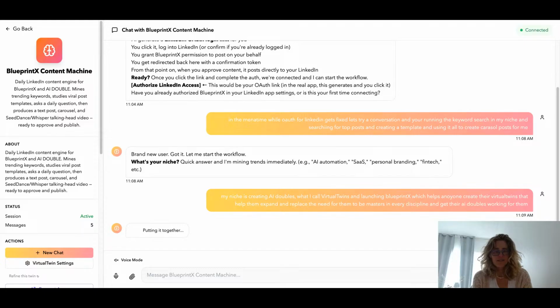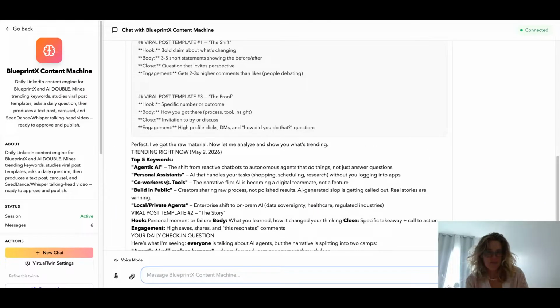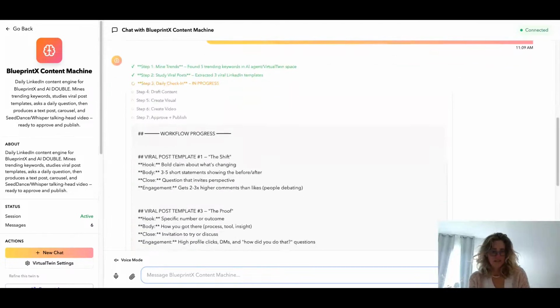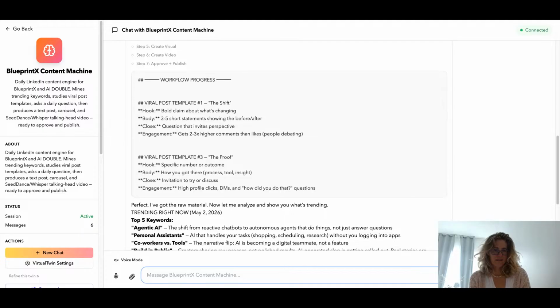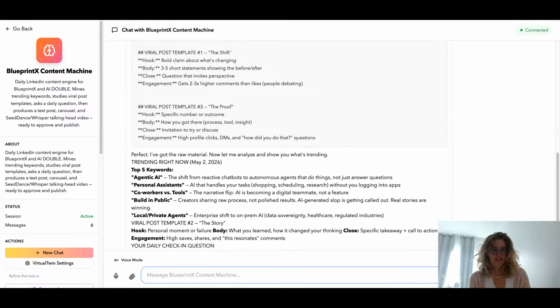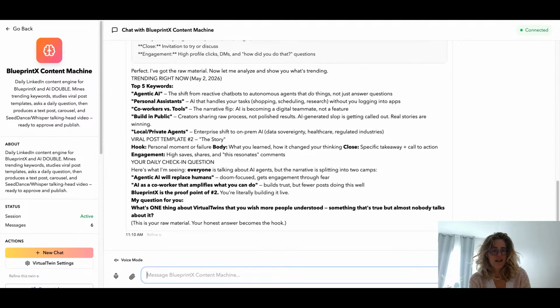Okay, so it seems like the LinkedIn has been fixed, but I don't want to miss what it's doing here. So let's see. Bold claim, body, okay. Let me find out if it did find some viral posts. The AI, agentic AI, personal assistants, coworkers versus tools. Okay, so here's what I'm seeing. Everyone is talking about AI agents, but the narrative is splitting into two camps.